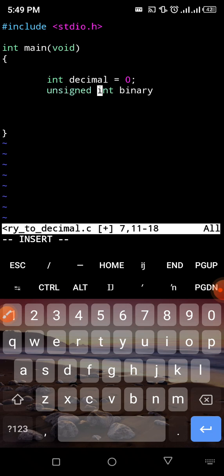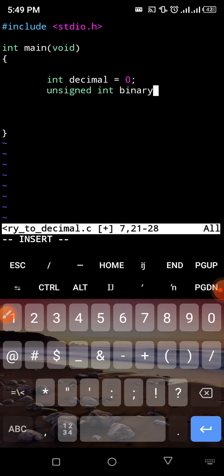So we have void, and inside here we are good to go.